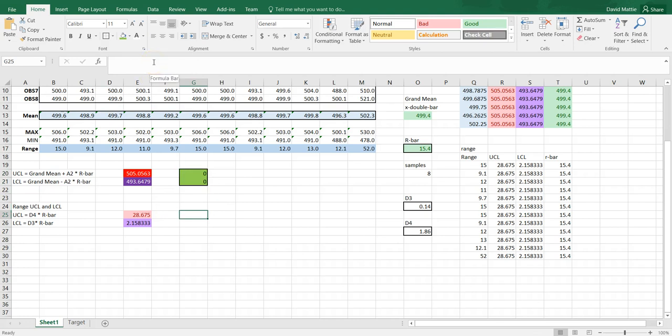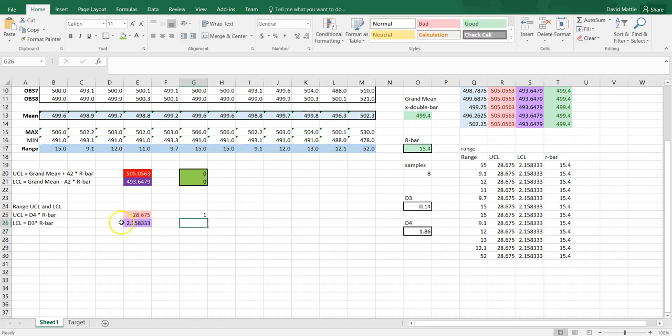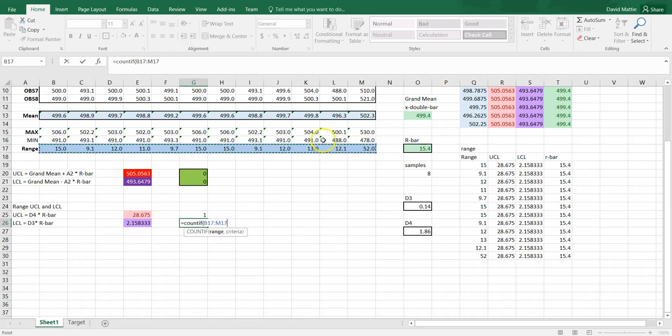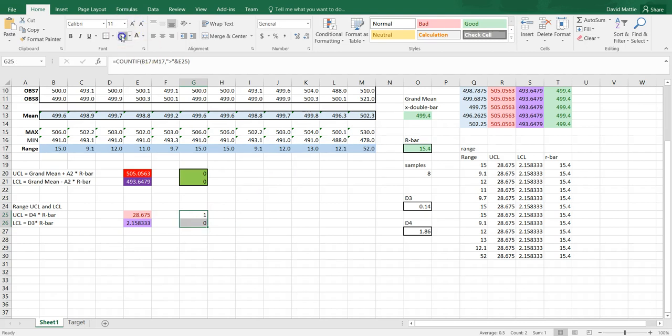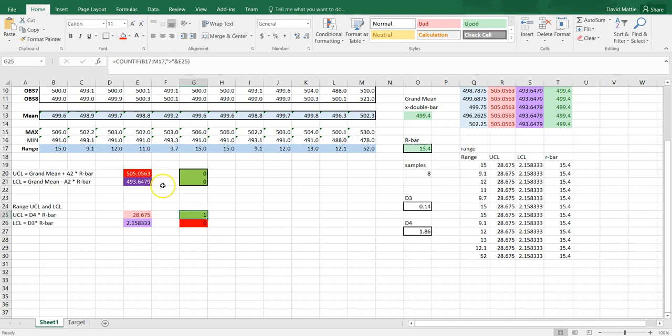We could do the same thing here if any of our sample ranges are outside or greater than our upper limit. We should get a 1 here, and we should get a 0 for this one. Less than lower limit. And this one is red, for example. So we have an anomaly to go investigate.